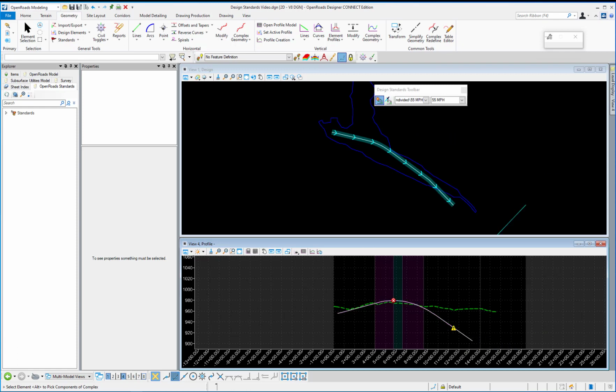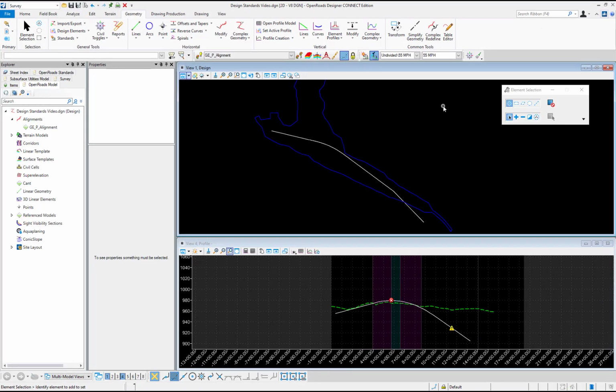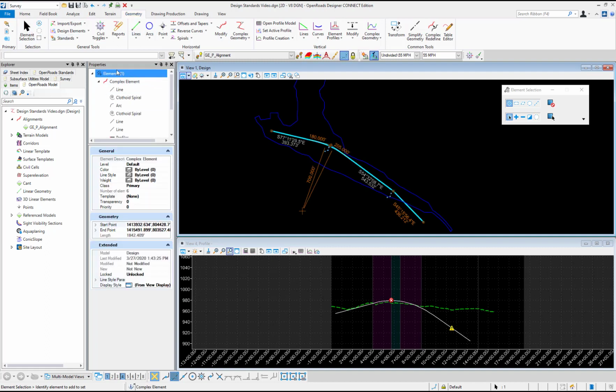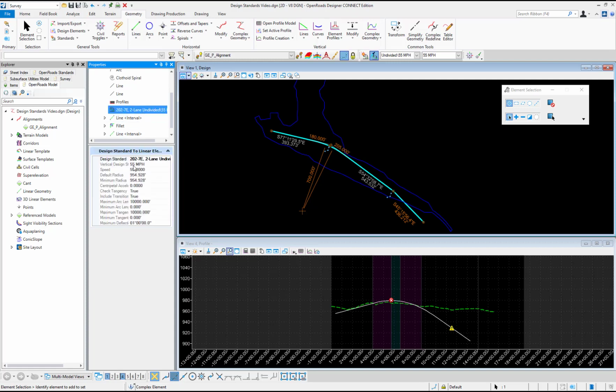So if you want to check the design standard that was used for a particular element, using the element selection tool, you can select that element, and in your properties dialog box, you can see everything about that particular element. So if we scroll down a little bit, we'll see our design standard that was set for a 2-lane undivided highway for 55 miles an hour. If I select that, it'll tell me more information about that design standard, and I could also change it from here if I needed to change it. If I wanted to change this to say 45 miles an hour, I could.